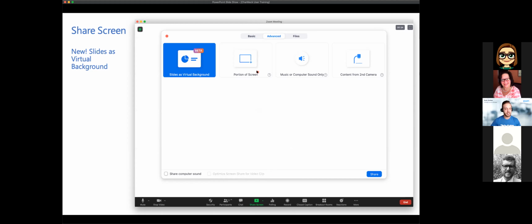Additionally, you can share just a portion of your screen. You can share music or computer sound only. So if you don't want to share your screen, but you'd like to share the sound from a video, you have that option. And then of course, you can share content from a second camera. As you can see here, if you have a camera over top that shows you working through a math problem, as well as a camera facing you face on, you do have the option to add that second camera here as well.